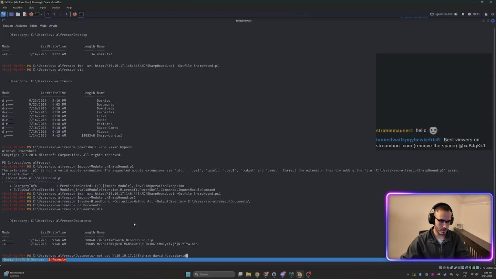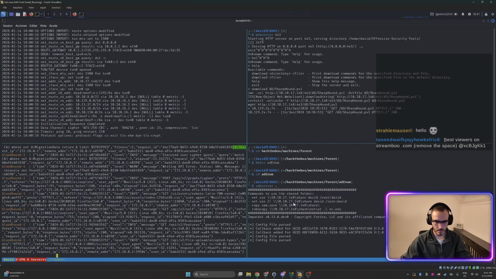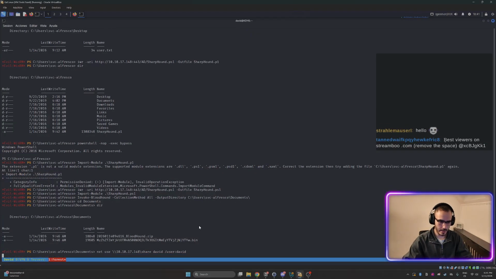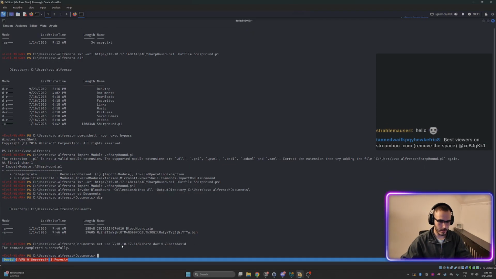I think it should be this. Not sure. Yeah. So, enter. We already mounted the share, so now we are going to be able to copy the file through SMB. Copy. Done.